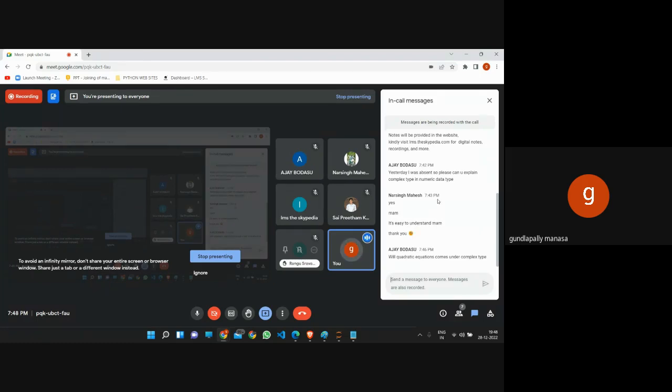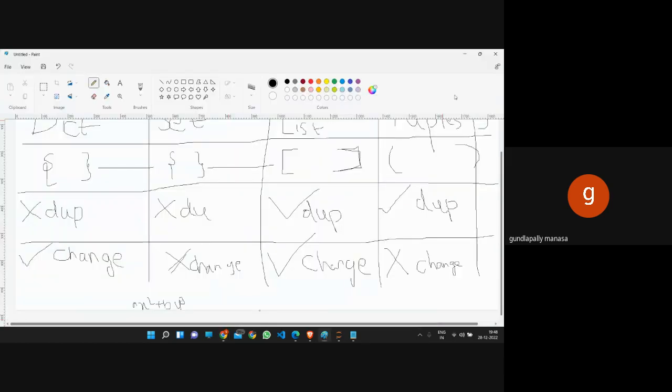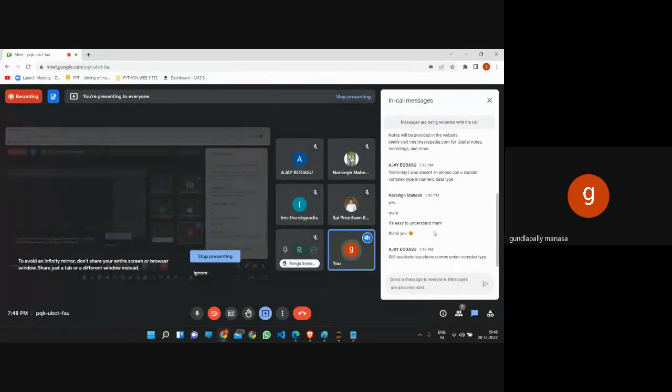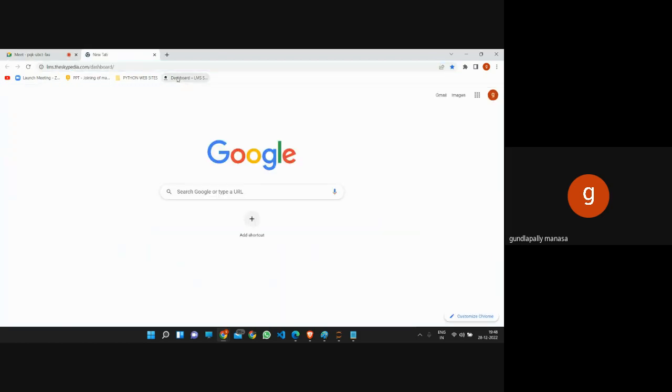The notes are already available on the website, guys. You can directly download them from there. The entire notes are there. As Mahesh suggested, we'll update our notes topic-wise using pictorial representations. If you come across something, you can ask me tomorrow. When you go to the dashboard, you'll be able to see the notes.